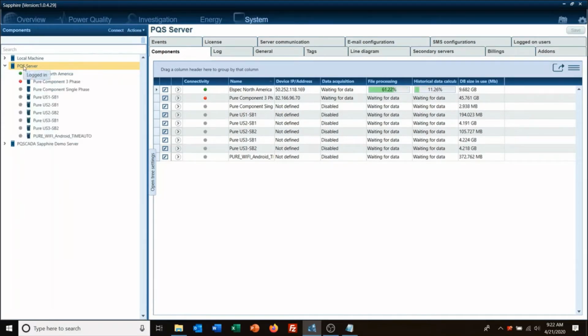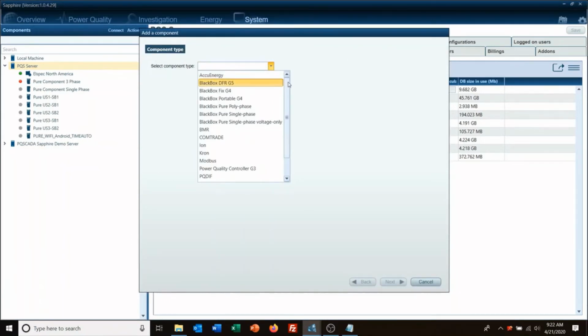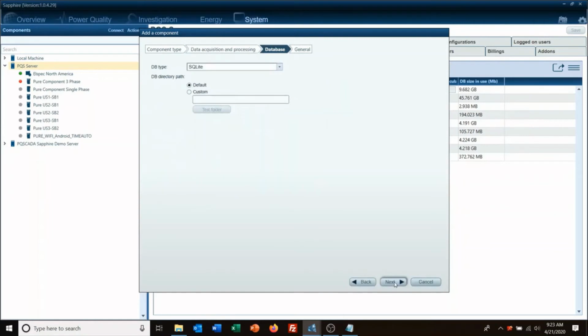So once you have your server created, you obviously need to start bringing in some data. So you can go to Actions, Add a Component. And here's the drop-down menu. This is the type of components you can add to it. In this case, I'm going to be adding a G5, which is our multifunctional digital fault recorder. And then the IP address. Usually, you want to leave the rest of this as default unless you change usernames and passwords, etc. Put in your database. Usually just accept the defaults.